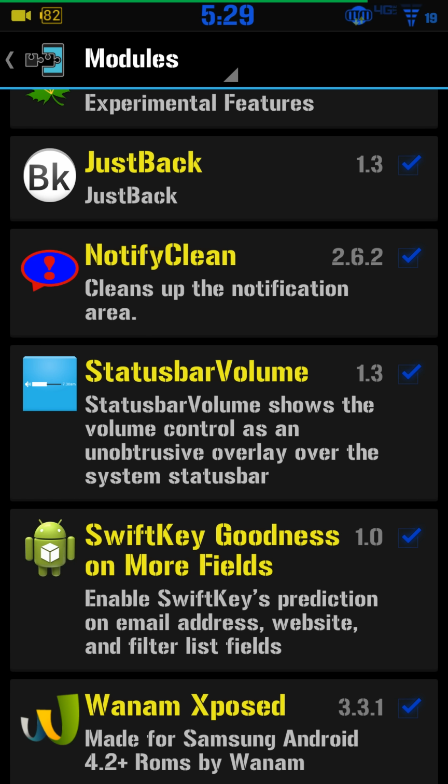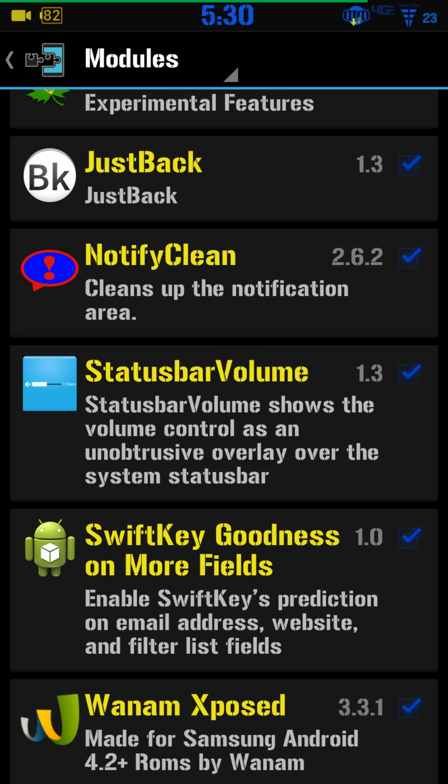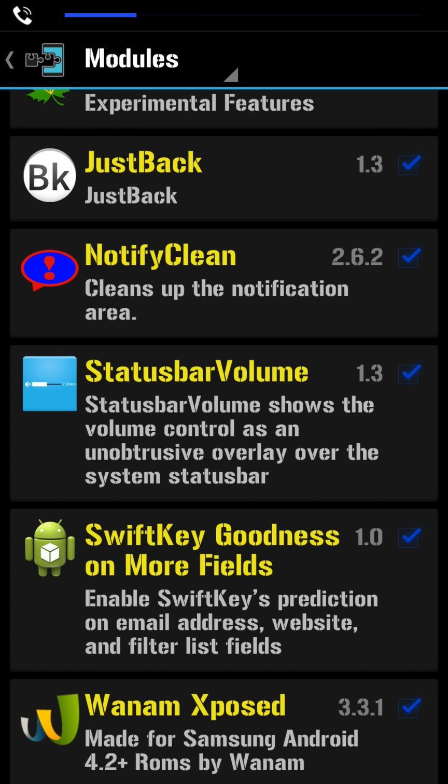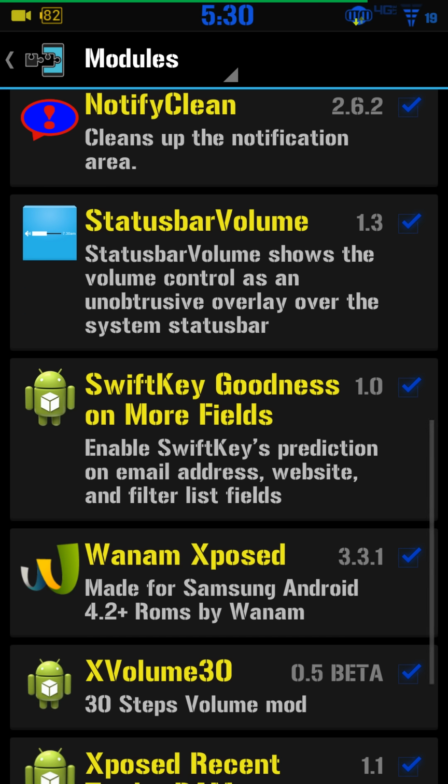Status bar volume. Real nice. See when I change my volume? See how I got a bar up there that shows me where my volume's at? See right here? Volume all the way down on vibrate. Volume all the way up. I like that myself, okay? That's a personal thing. If you want it, you want it. If you don't, you don't. But that's called status bar volume.